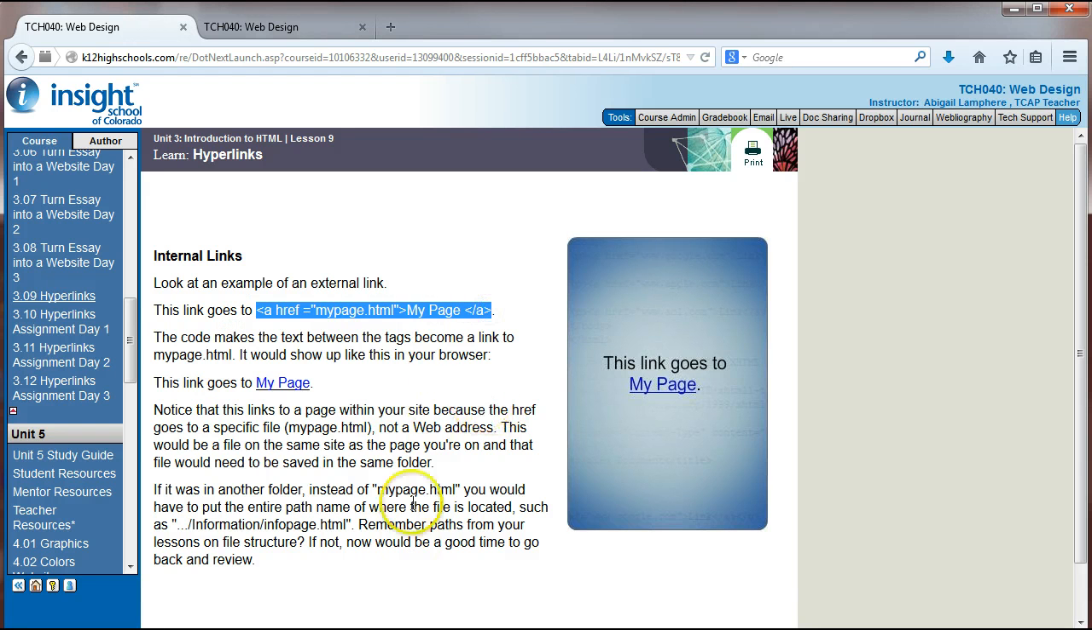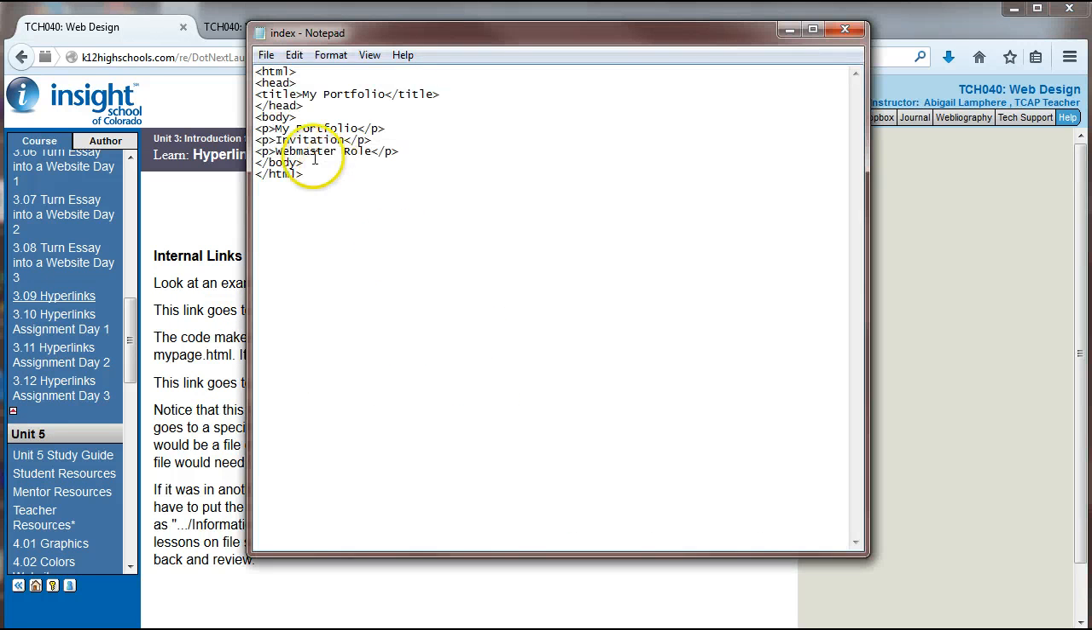So I'm going to copy this code, go back to my notepad, and for my invitation page, I'm going to paste it right there in front. So right now I'm telling my web page, okay, here's an anchor. This starts my hyperlink. My hyperlink reference is to go to mypage.html.